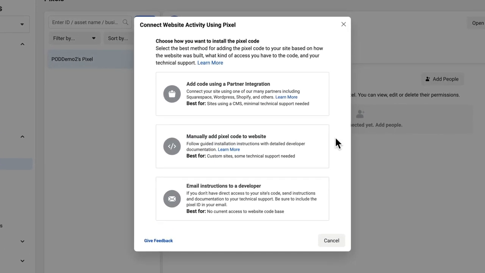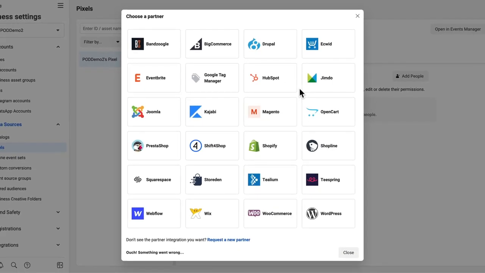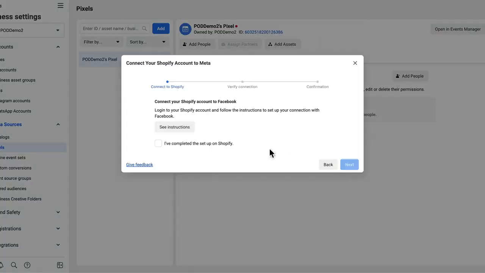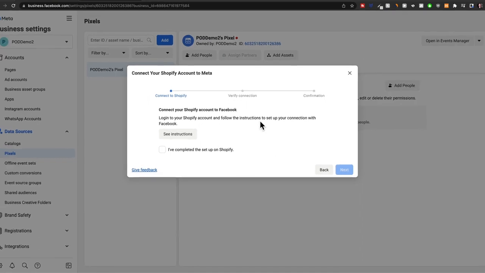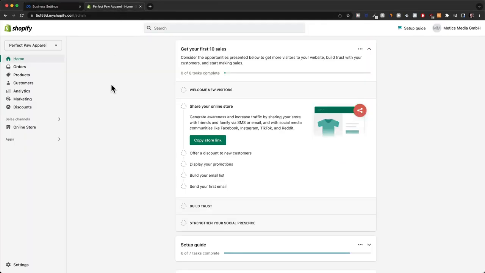And then we have a couple of options on how we can get the pixel on our store. The easiest one, if you use Shopify, is just to use this first option, add code using a partner integration. So we're going to choose this option. And then here, because our store is on Shopify, we're going to choose Shopify. And now Facebook tells us to connect our Shopify store to Facebook.